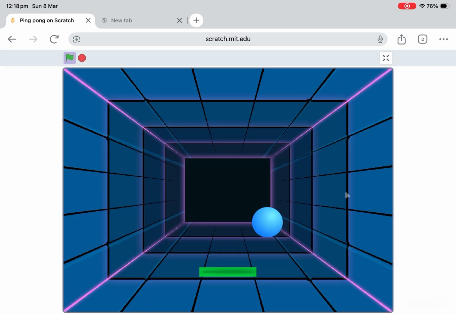Okay, let's test it out with all four keys. Right and left, A and D. Okay, now it's good. We could go back to the coding.